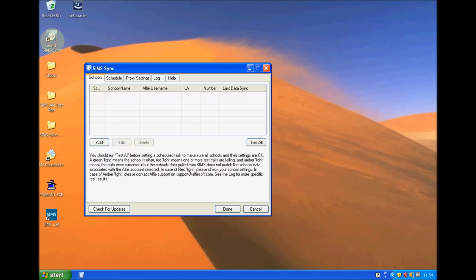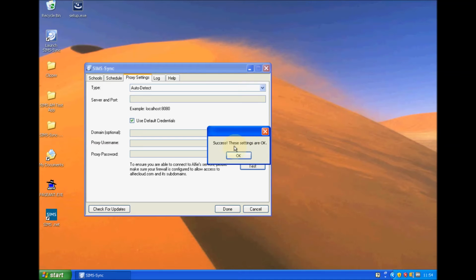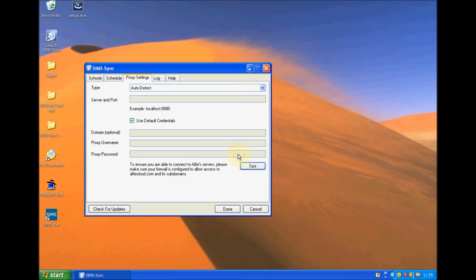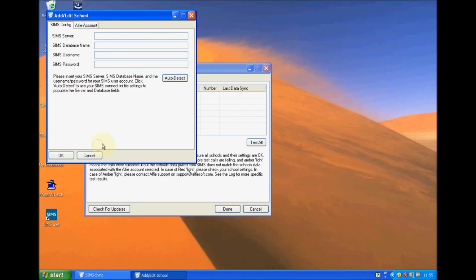I launch SimSync and click on the Proxy Settings tab. I click on Test. If it is not successful, then I may need to put my settings in manually. I go to the Schools tab and click Add. I first need to enter my SIMS details. I click Auto Detect to pull in the SIMS server and database.